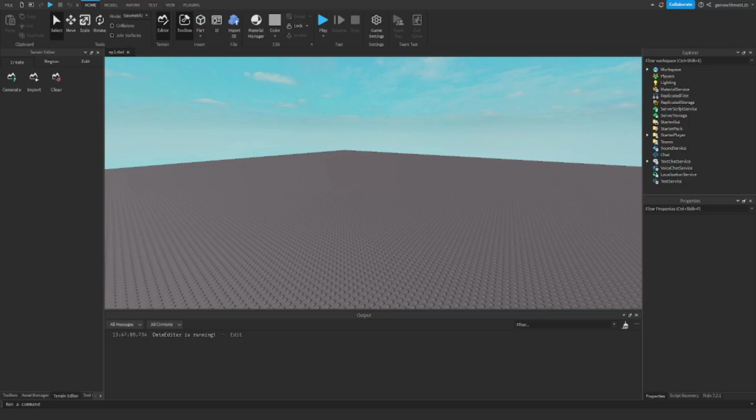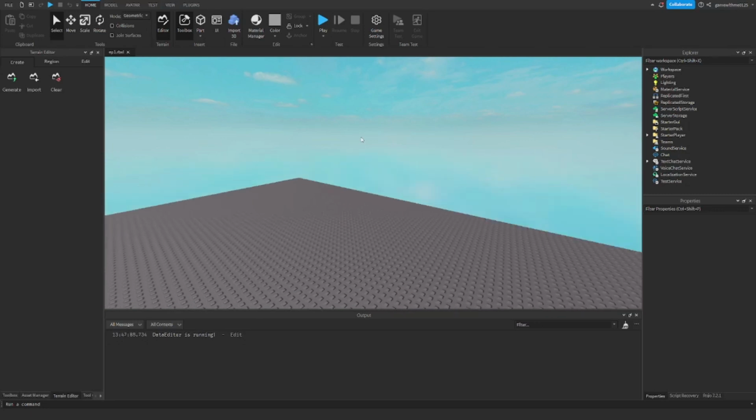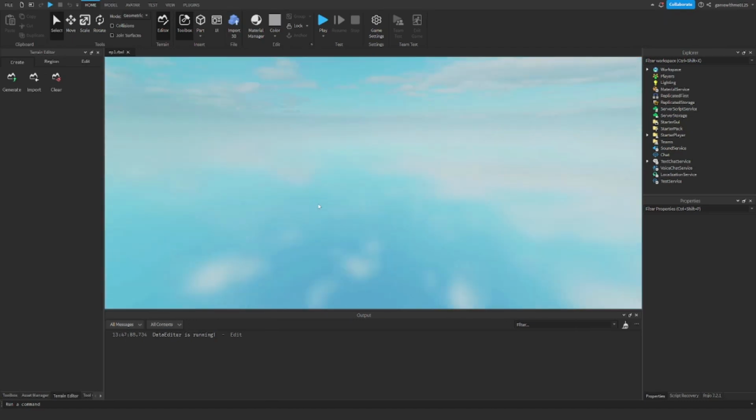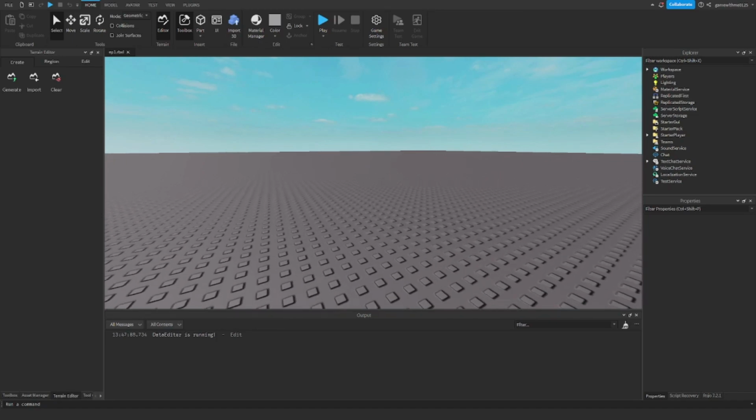My name is Garrett. Today I'm going to be showing you guys how to make BedWars inside TypeScript. So without further ado, let's get straight into it.